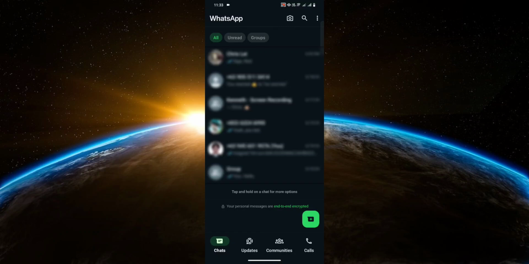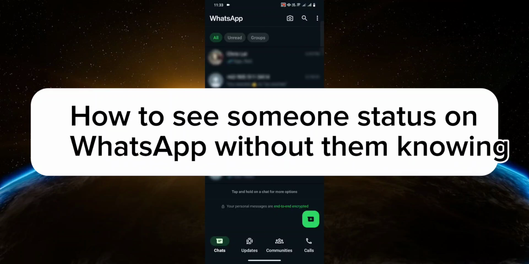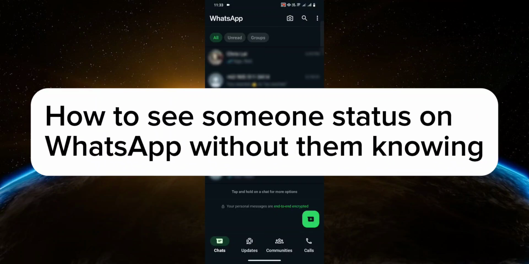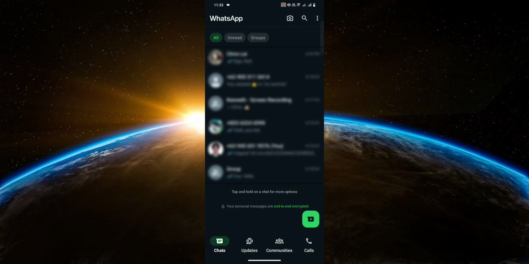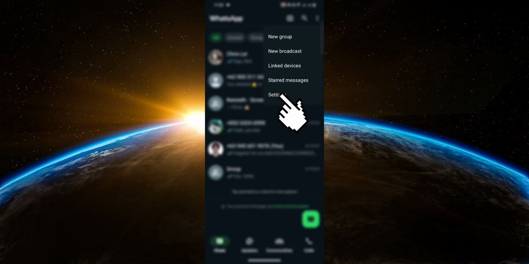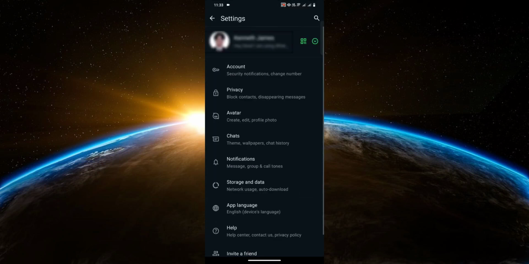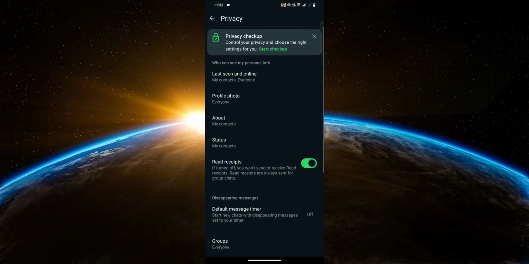In today's video, I will show you how to see someone's status on WhatsApp without them knowing. So let's get started. First, click the three dots at the top right corner, then click on Settings. Now from here, you're going to want to click on Privacy, and all you have to do is turn this option off right here. It is called Read Receipts.